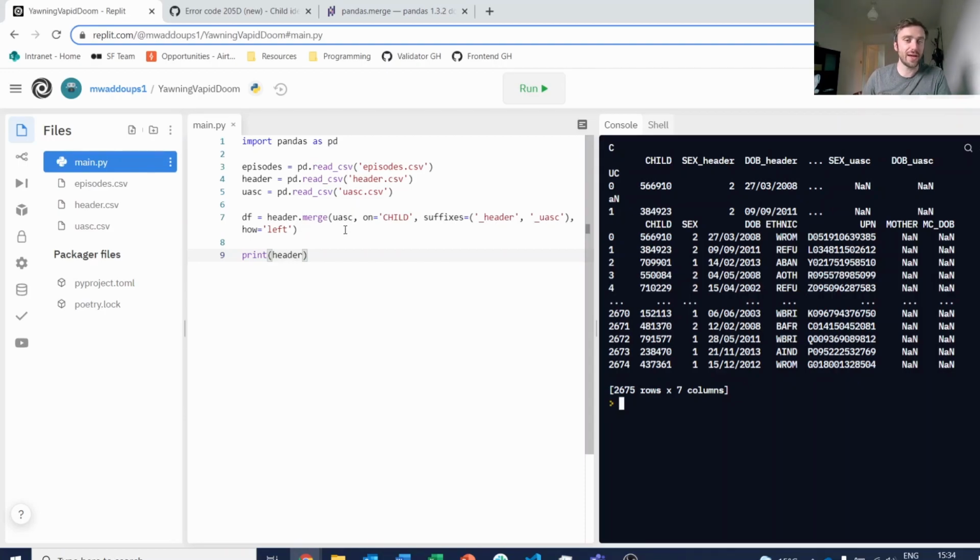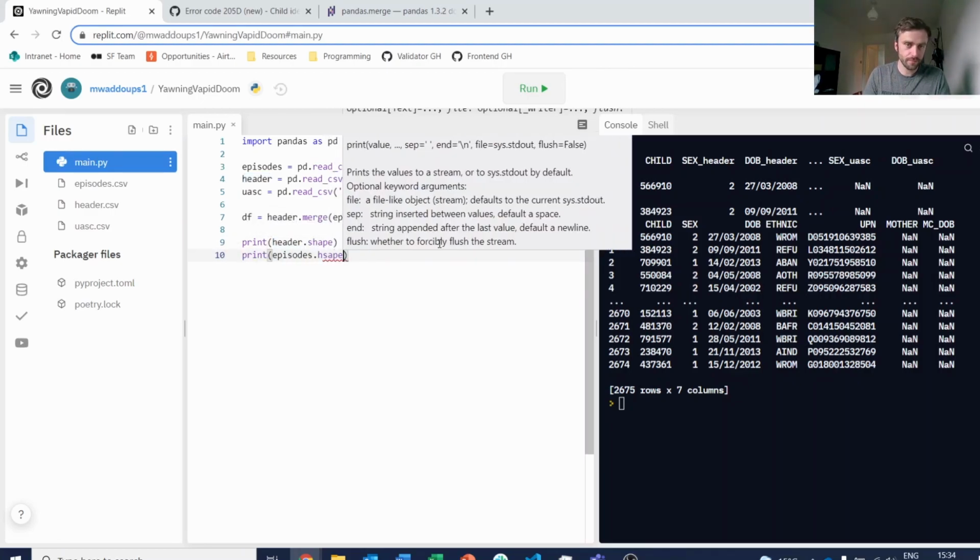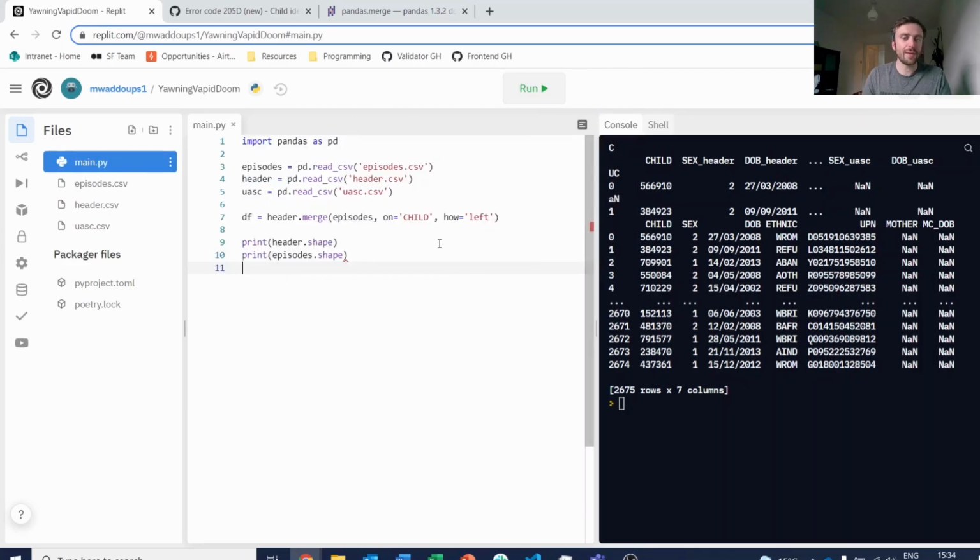So let's say that instead of UASC, we care about the episodes table. Let's get rid of these suffixes for now because they're a bit confusing. If we look at the shape of the header table and the shape of the episodes table, the key thing to think about with this merging is that there can be many episodes for every child. So when you do this merge, you're actually doing a one-to-many merge.